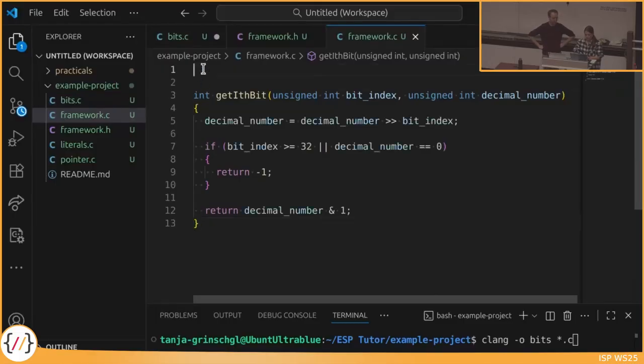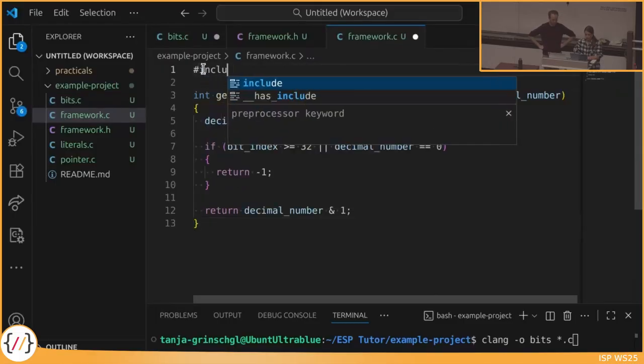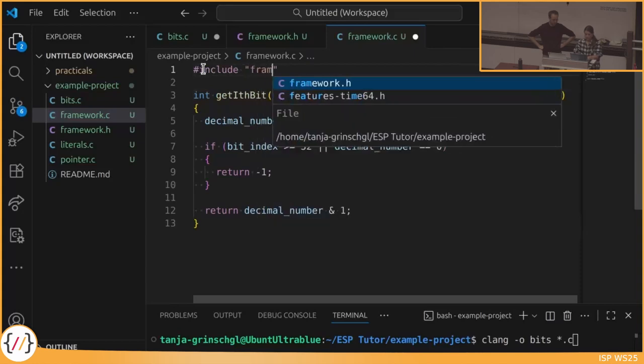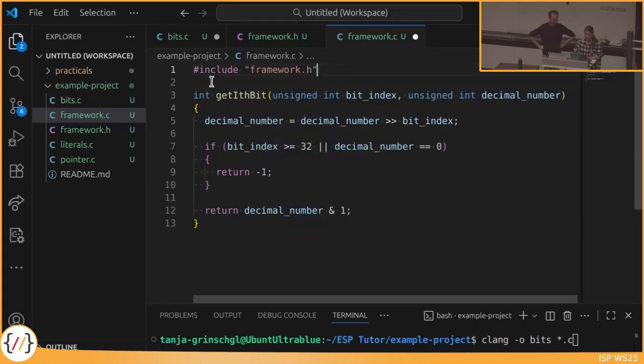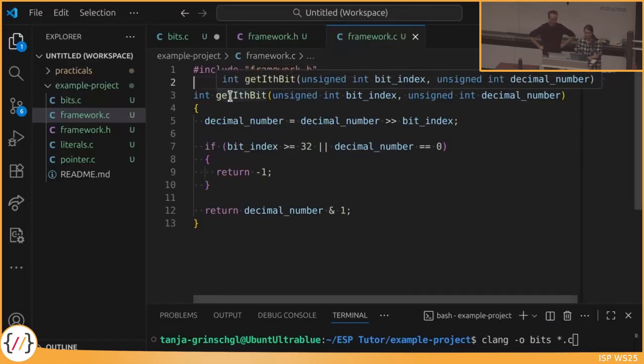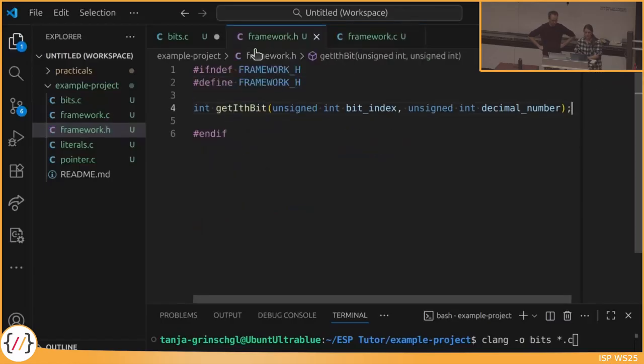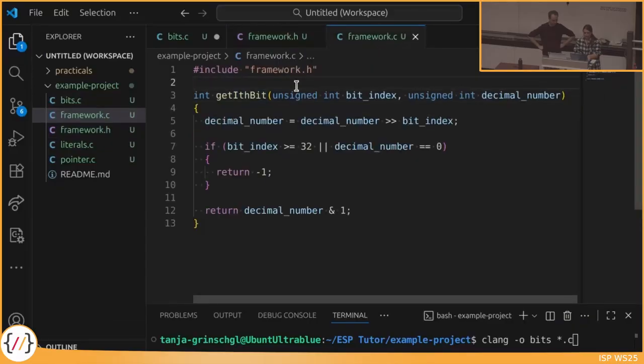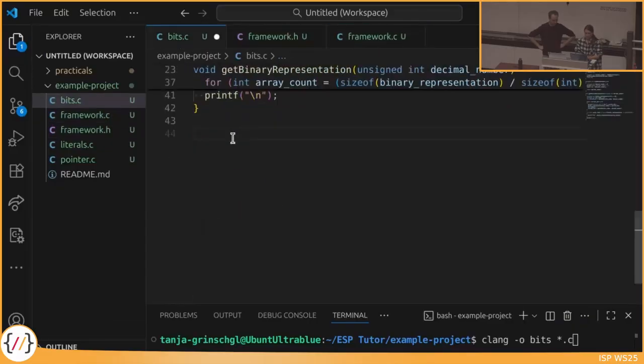What we also need to do now is we need to include the framework.h file here to establish the connection between the .c file of the framework to the .h file. So the compiler can find, oh, what is the signature of whatever function we have here? Oh, that's this thing we have in here. Okay, I understand. So that almost works already.